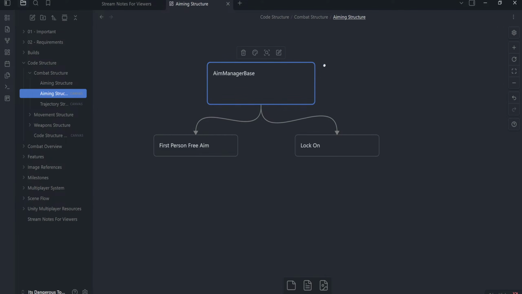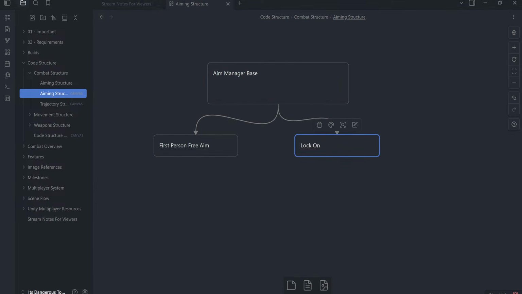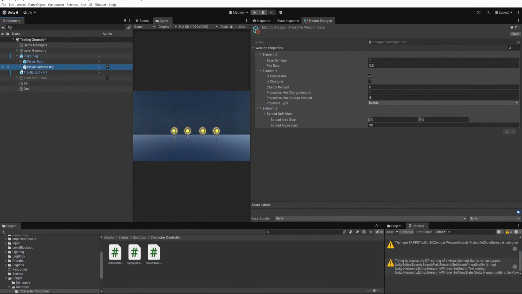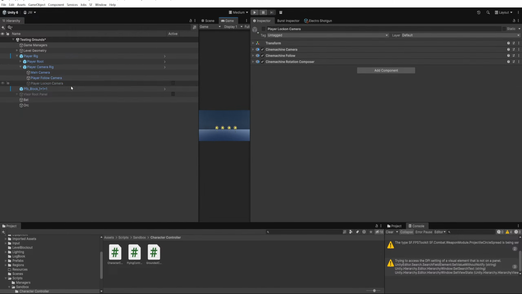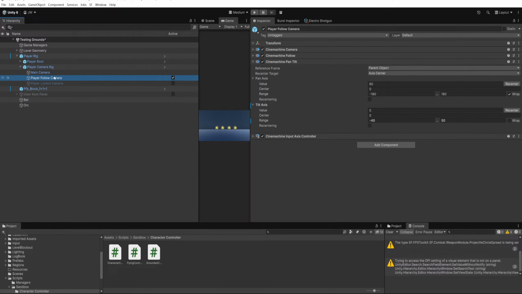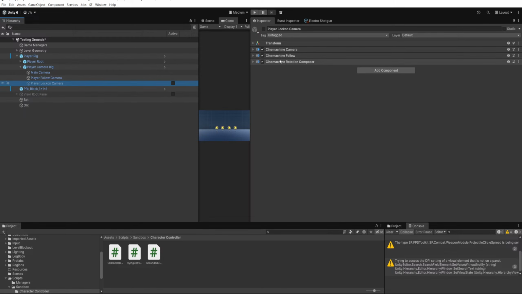So what can you do? Fun fact, if you're using Unity and you ever want to do a lock-on system, no joke, you could have a secondary camera. I actually have a lock-on camera here. We have the normal player follow camera, and then you have a lock-on camera.